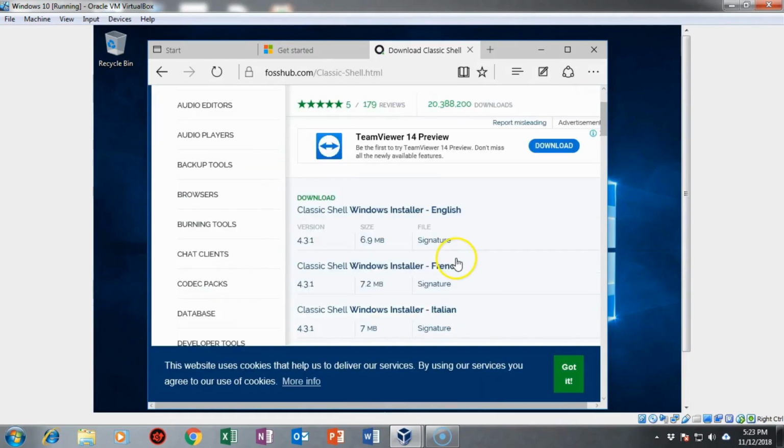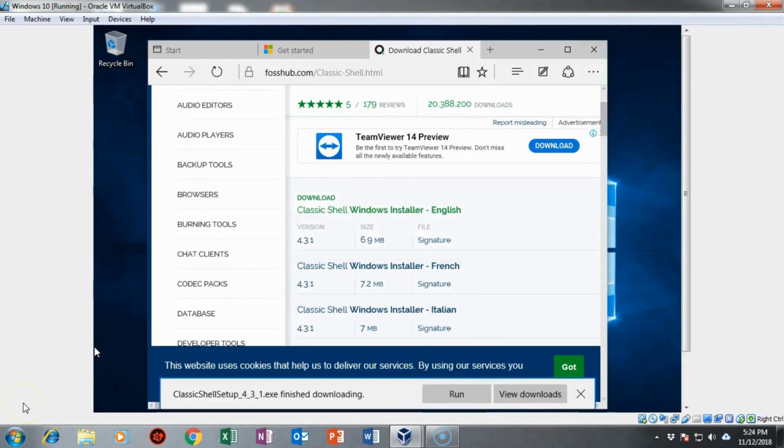It takes just a second, and we have it for English. So I'm going to go ahead and begin this download. So in just a moment I'm going to show you how you can replace the tile menu in Windows 10 with a more classic Windows 7 start menu. So the download is complete.